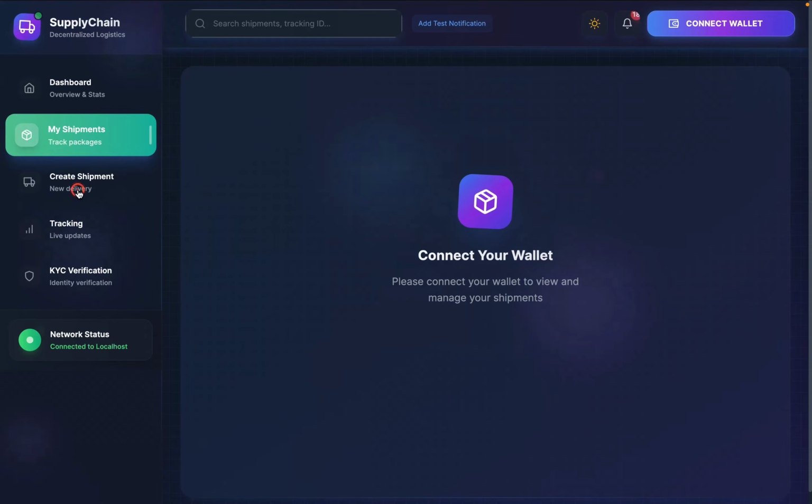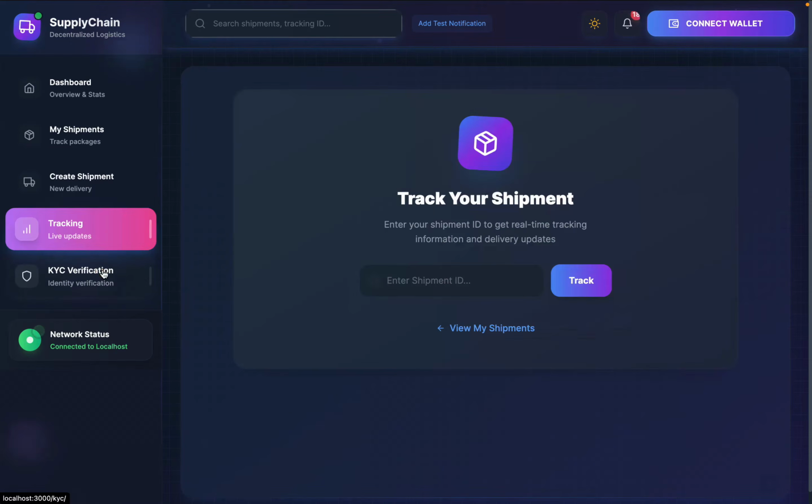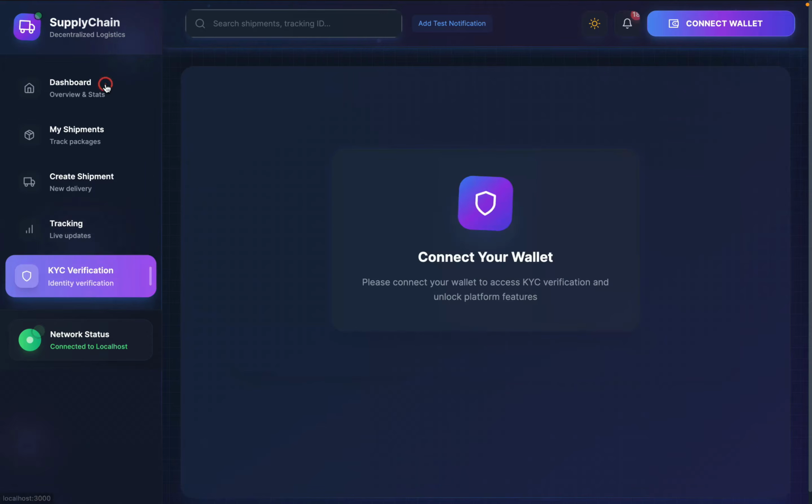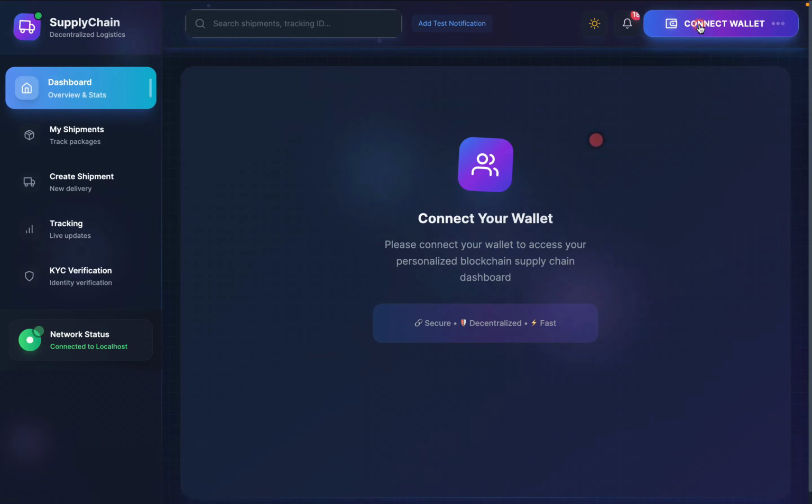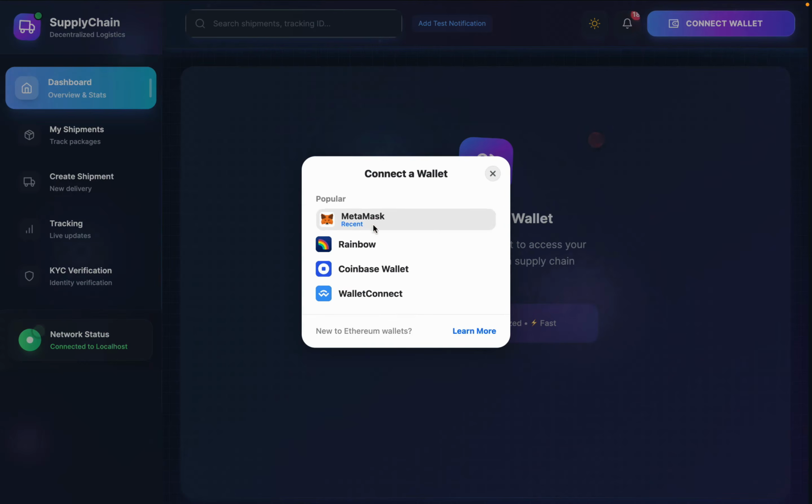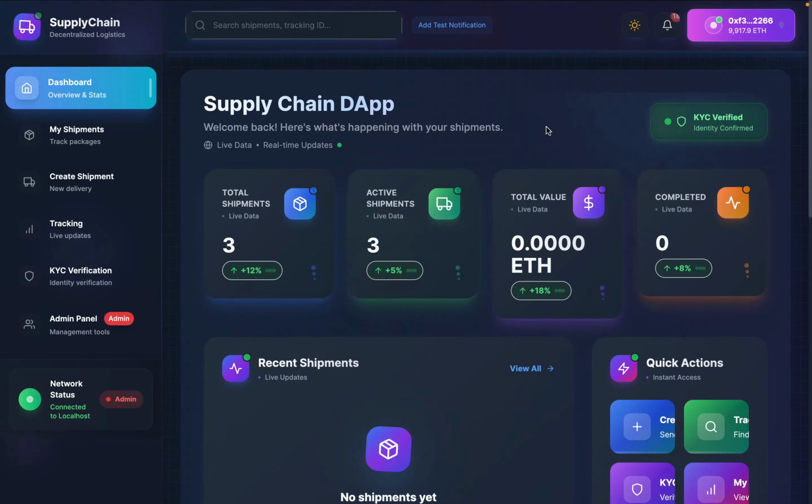So no matter where you go, you can go to all the tabs, but it's not going to work. You have to connect your wallet first. So let's come back here and click on this connect wallet. It's going to give me this option. I click on this MetaMask, and here I've connected my wallet successfully.